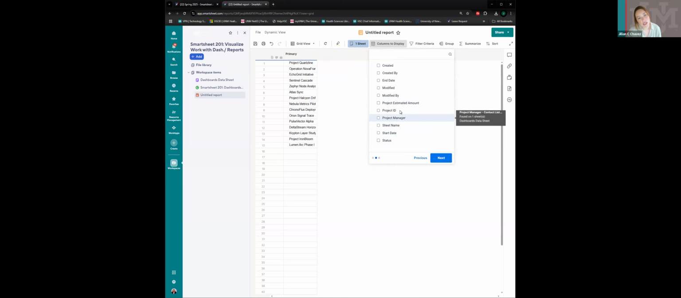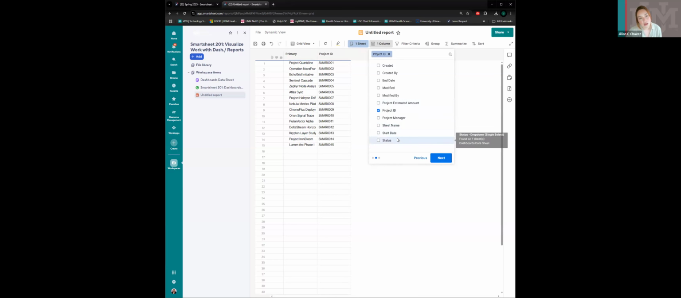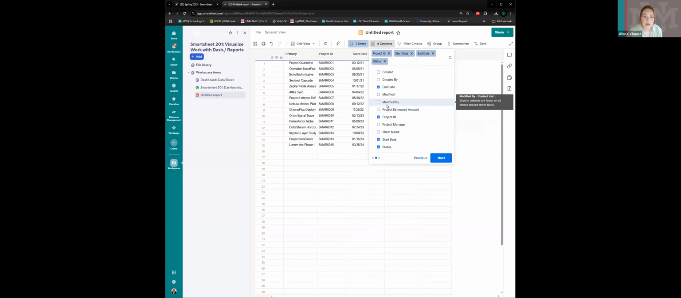I'm going to put in my project ID. I'm going to pull in the start date, end date, and let's see, I'm going to pretty much pull in everything. The reason why I want this in a report anyway is so I can put it on a dashboard. And you can't really put your sheets on dashboards unless you publish them, which isn't something that we usually do. So this is going to look a lot like my main sheet, but that's okay because I know that I can only put a report on a dashboard, and we'll see that a little bit later.